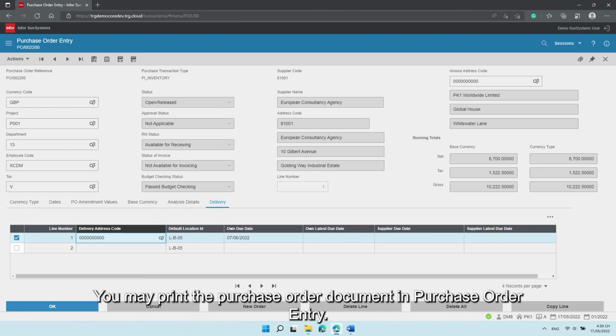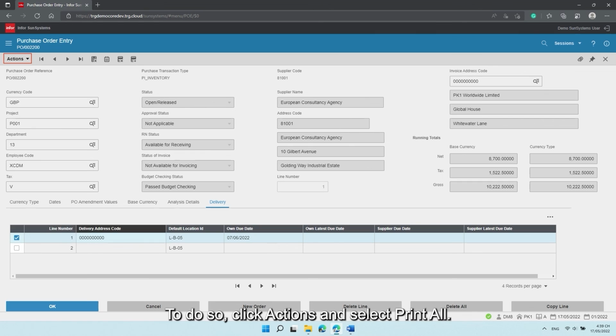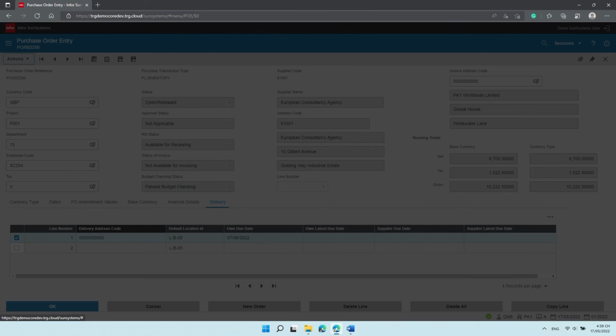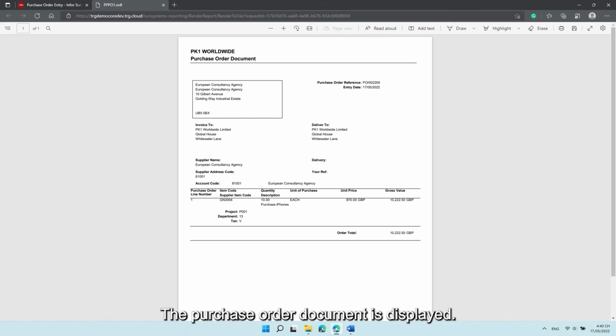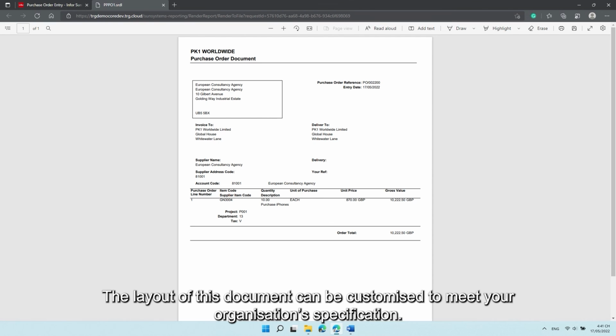You may print the purchase order document in Purchase Order Entry. To do so, click Actions and select Print All. In Document Format Runtime Parameters, select View. Then click OK. The purchase order document is displayed. The layout of this document can be customized to meet your organization's specification.